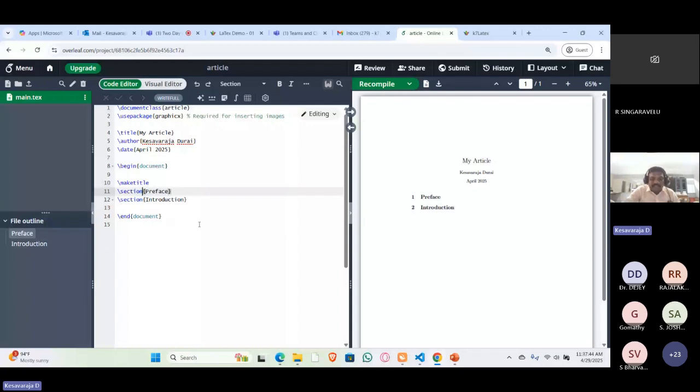Now I will place a star here. Now I will recompile it. So there is no number in front of preface, and 1 for introduction. Wherever numbering is not needed, star is the markup we choose to avoid numbering in the heading.